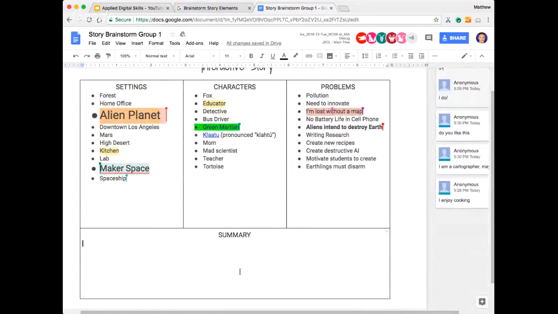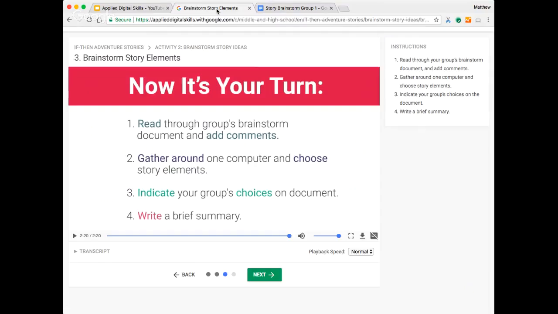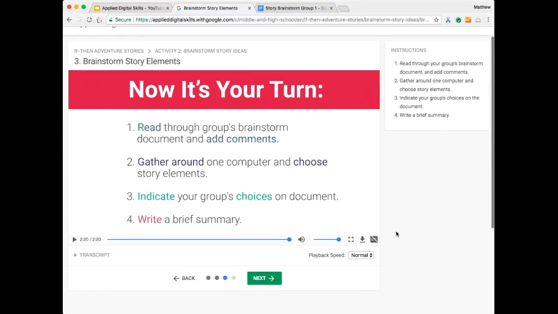So for now, we'll skip this summary part because I don't know how we could possibly all write a summary together. But if we were to continue working on this project, we would make a story set on an alien planet with a green Martian and aliens that intended to destroy Earth. So we'll move on, but we did skip that brief summary. If your students were working on this, you'd likely want them to write a brief summary there.